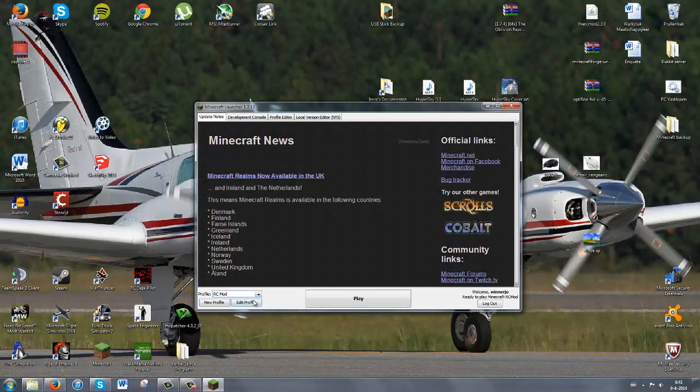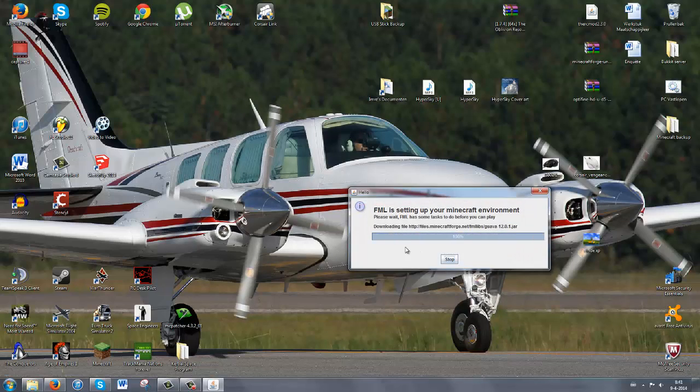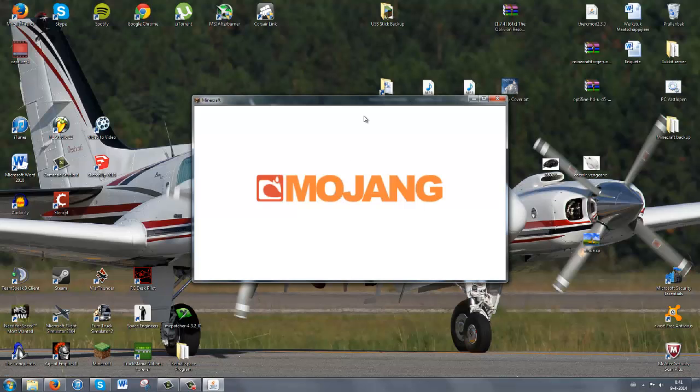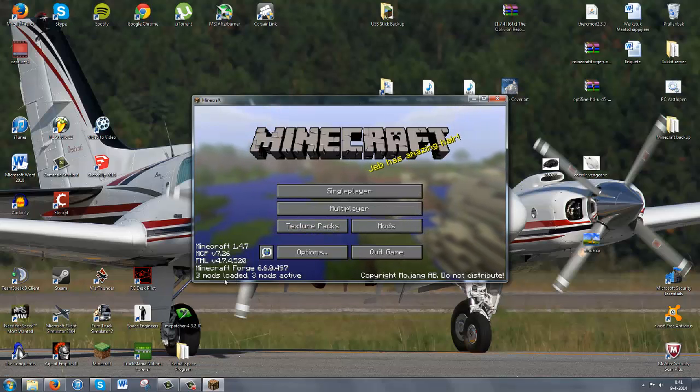Make sure you select the right profile, click play, and FML setting up your Minecraft environment, that's what you want. If that's not coming up there, you did something wrong. But that should pop up and it's going to download some things, and then you wait until Minecraft is loaded. And then you have three mods loaded, three mods active.